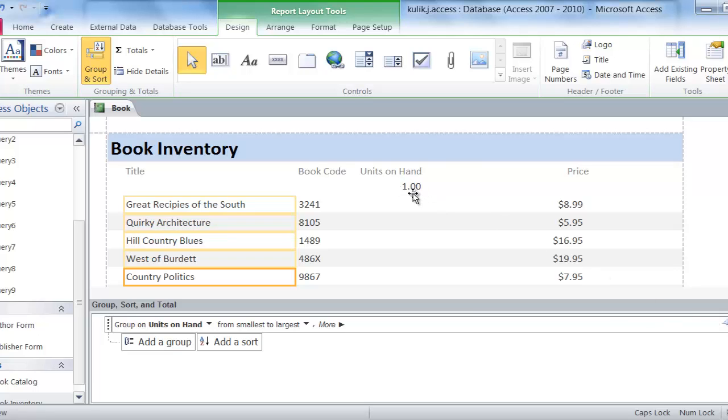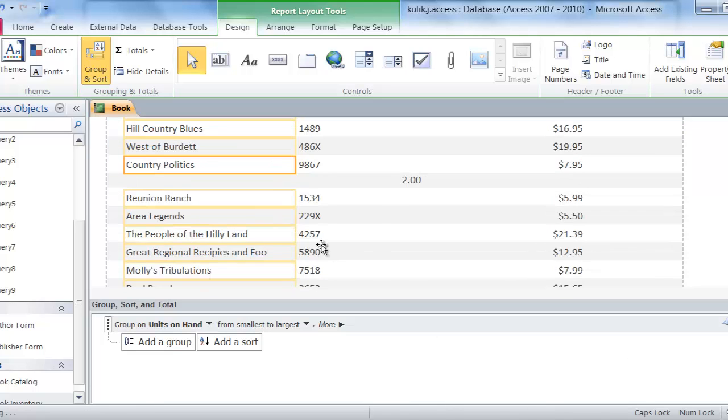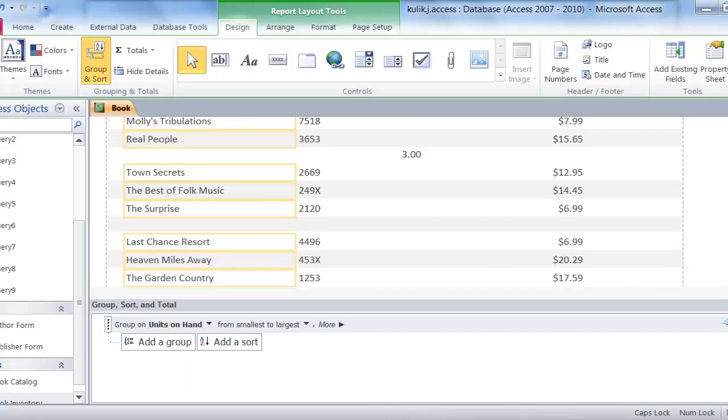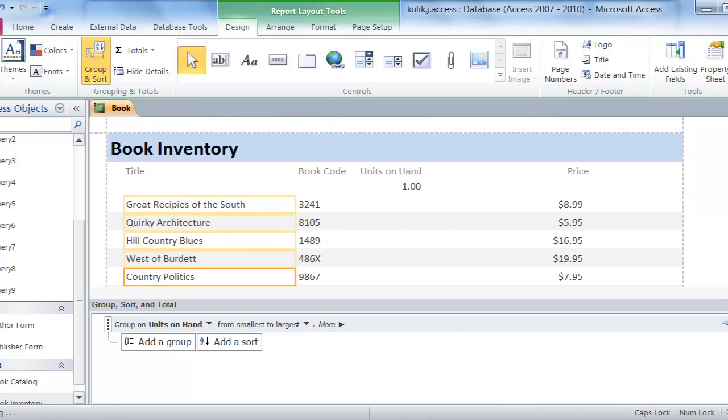The unit on hand has the number 1 as the heading for this group, and all of the books with 1 unit on hand are now grouped together here. And if you scroll down, you'll see the next group with 2 units on hand, and 3, and 4, and 5. So this is even a little more helpful for having a quick glance. Okay, which books have 1 unit on hand? And then here are all of the titles. Maybe we need to order a few more of those books for the upcoming months.